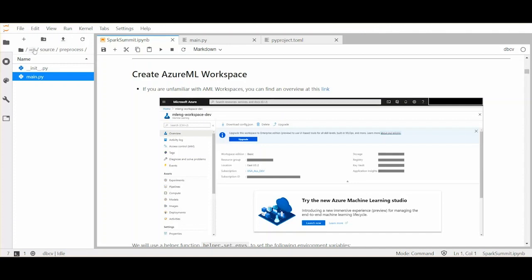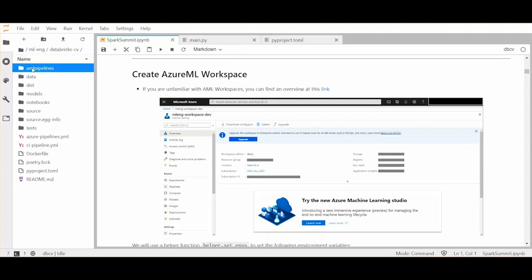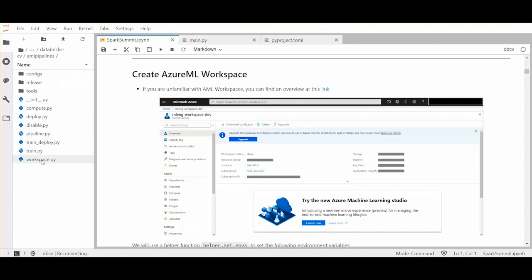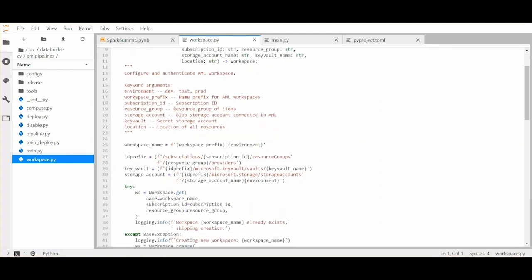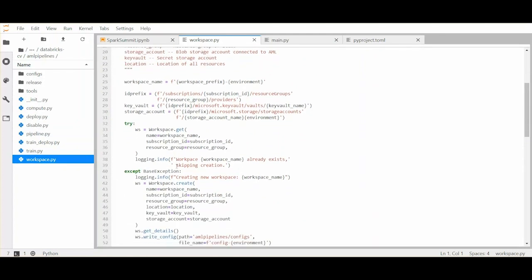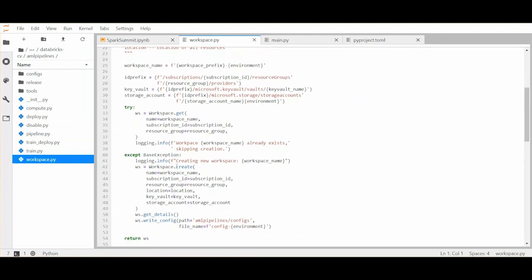So let's now circle back to the AML pipelines directory and execute the script to create our workspace. From within workspace.py, we have a helper function to create the workspace using the Azure ML SDK. Within this config AML workspace function, there are two main components within the try and except block. First of all, we'll use a workspace object to determine if a workspace already exists, and if so, we can exit. If not, we can use the workspace.create object to create this workspace by passing in the name, subscription ID, resource group, location, key vault, and storage account name.